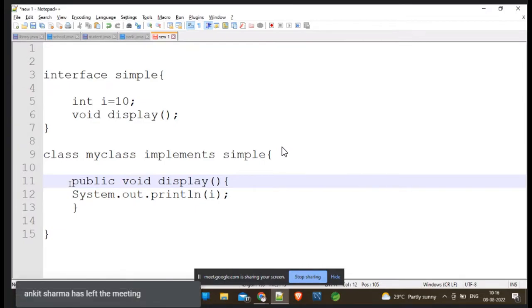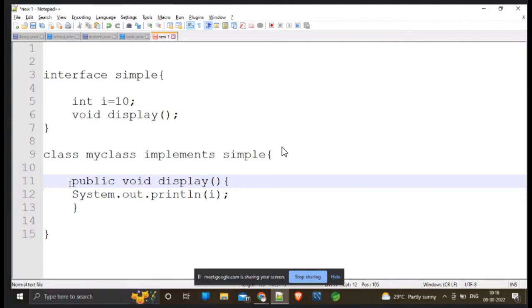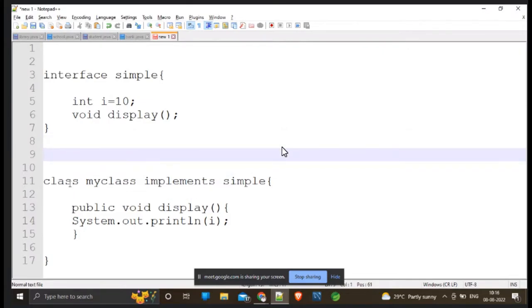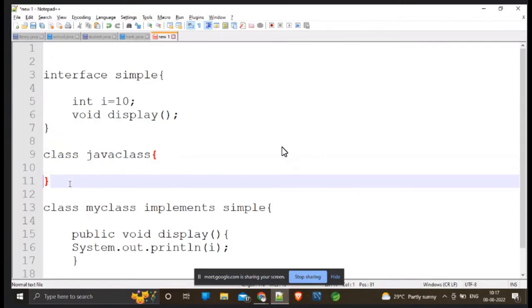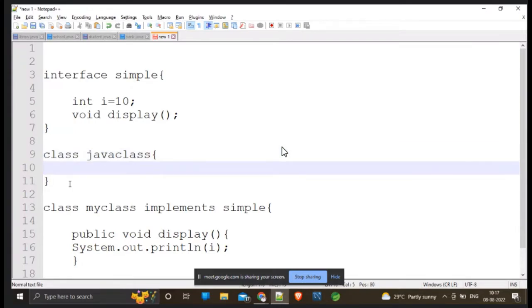Okay. Shall we do another program on the interfaces? Yes, sir. Create one class here, a Java class. Java class simple, or no need to write something like void my method.